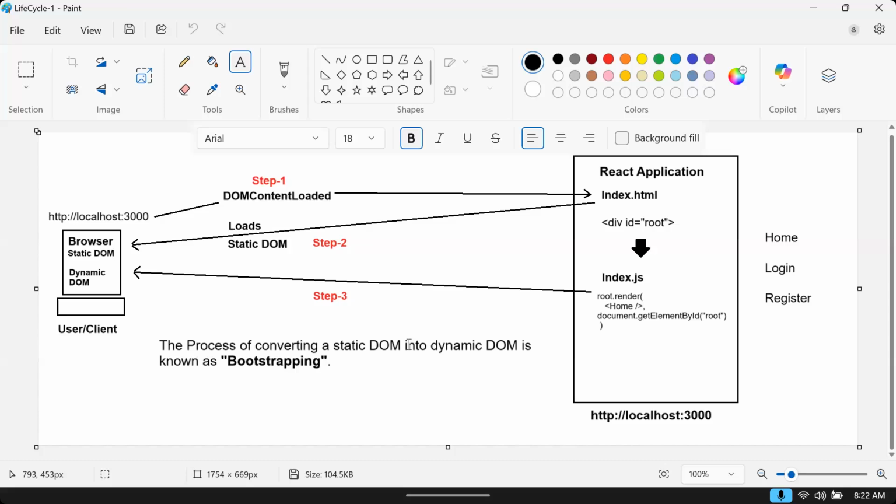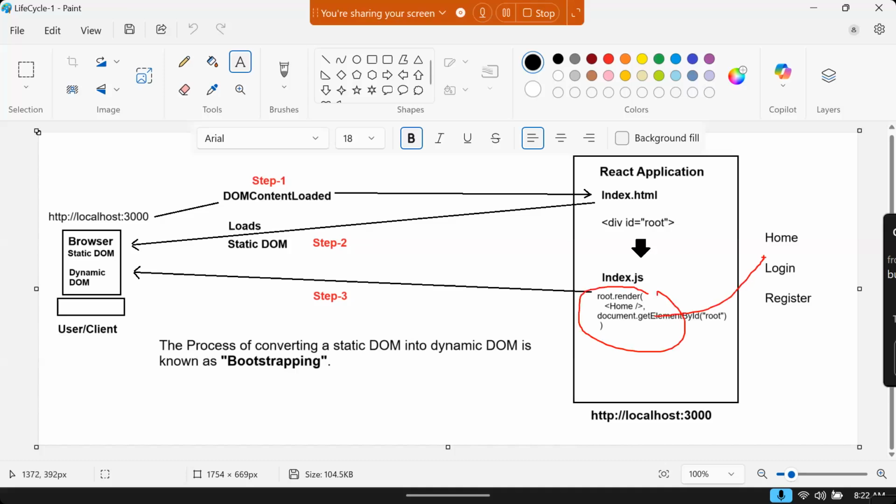After loading the index page, it will load index.js. Once index.js is loaded, the static DOM becomes dynamic and it starts interacting. This process is called bootstrapping. Bootstrapping is the process of doing this. Now we will see from here to here what happens, that means how it is going to render and how it is going to work. So let's see what happens now.